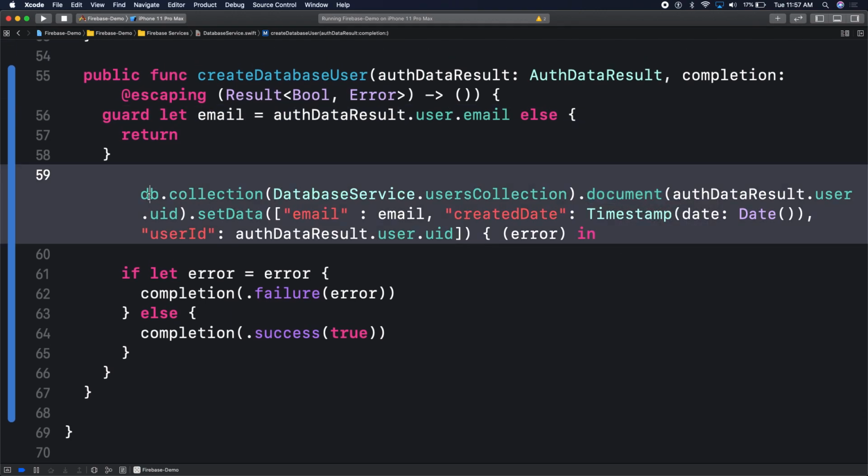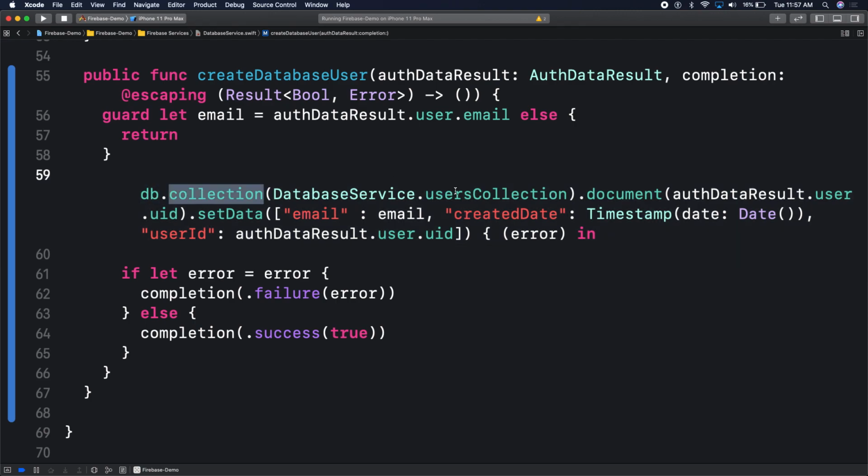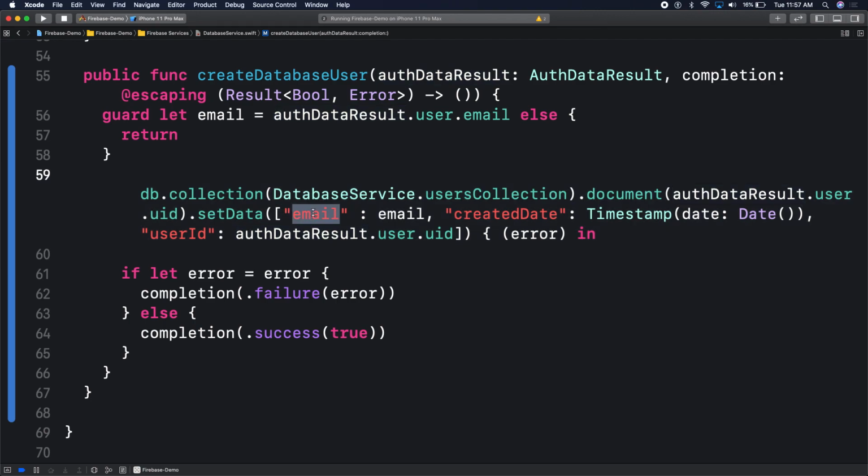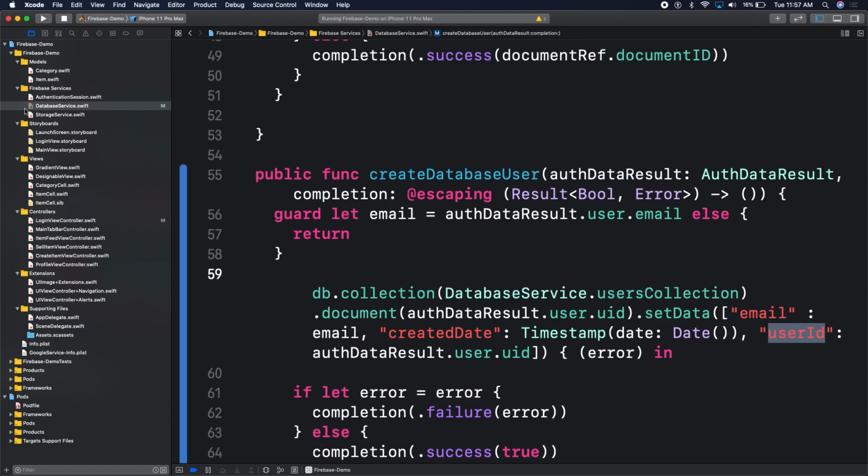So again, to reiterate, we have DB, which is the Firebase top level store collection. Where are we writing that document to? We're writing it to the users collection. The document ID will be the same ID as the user ID. Everybody with me? Next, we say setData. Here we're passing a dictionary object. Email is the key, the value is the email. Created date is the current date. And we have user ID as the user's ID. Okay? All right.